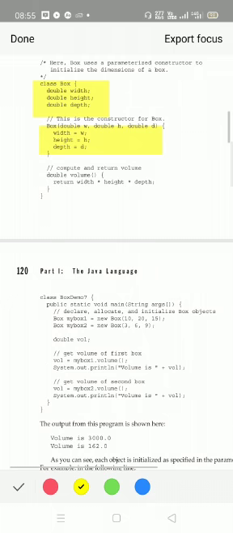Since it is a function, it can take parameters. It is taking three parameters, width, height and depth, that is w, h and d, where width is assigned to w, height is assigned to h, as well as depth to d.